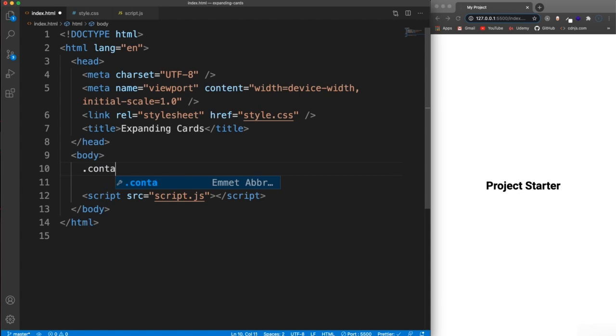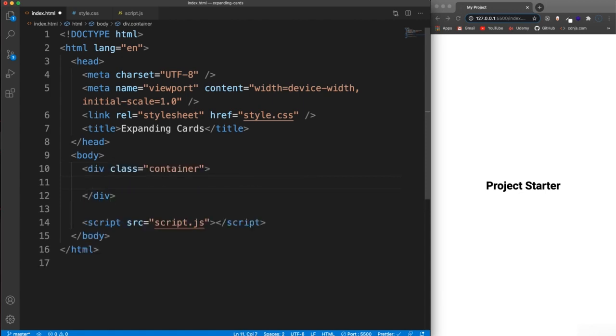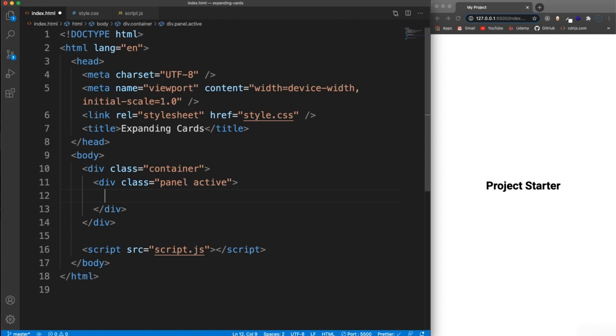We're just gonna have a container wrapped around 5 divs with the class of panel. Now for this first one, it'll have a class of panel and also a class of active, because that's how we're gonna tell which card is gonna be expanded. And inside the div is just gonna be whatever the H3 is. This one is gonna be explore the world. Of course, you can change that if you want.